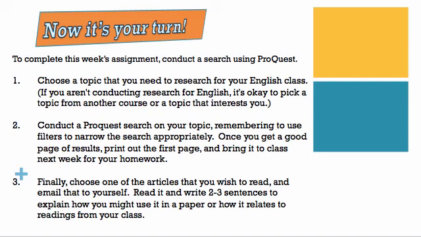Finally, choose one of the articles that you wish to read and email that to yourself. Read it, and then write 2 to 3 sentences to explain how you might use it in a paper or how it relates to readings from your class. Bring in those sentences along with your page of results.